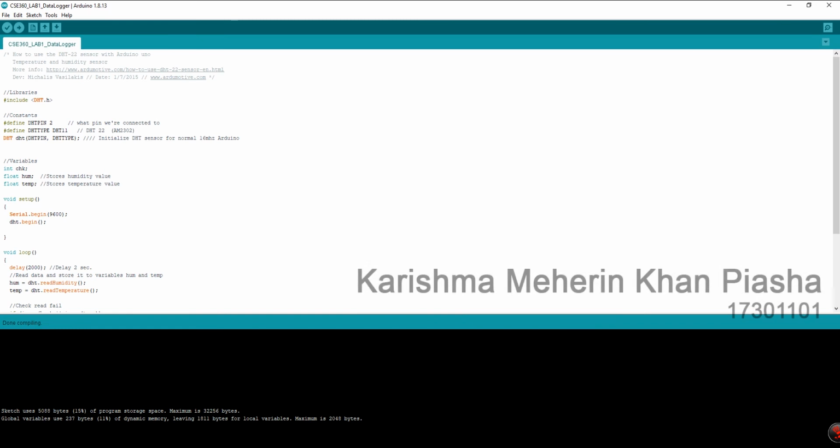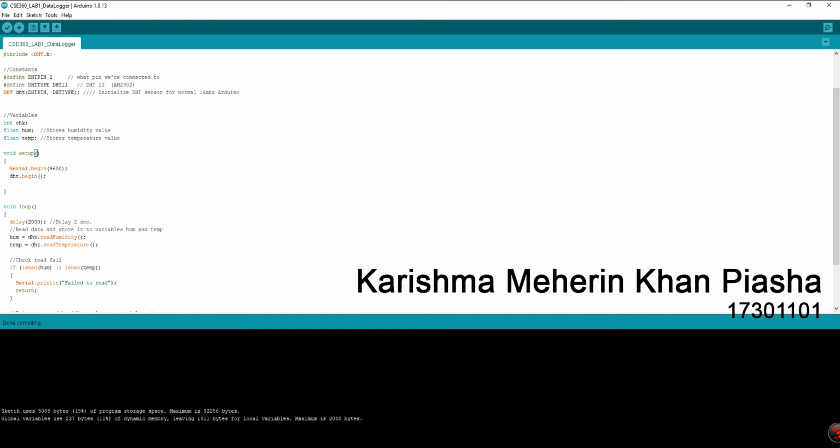Assalamualaikum, I am Karishma Bhuiyan Piasha. I am now explaining the data logger part. This mainly takes humidity and temperature from the DHT11 sensor and displays on the LCD screen. In the defined part, we can see there is a pin named DHT pin 2 and the DHT11 sensor, which will be connected to Arduino. There are some variables called check, humidity, and temperature, which will store the value and check any error.